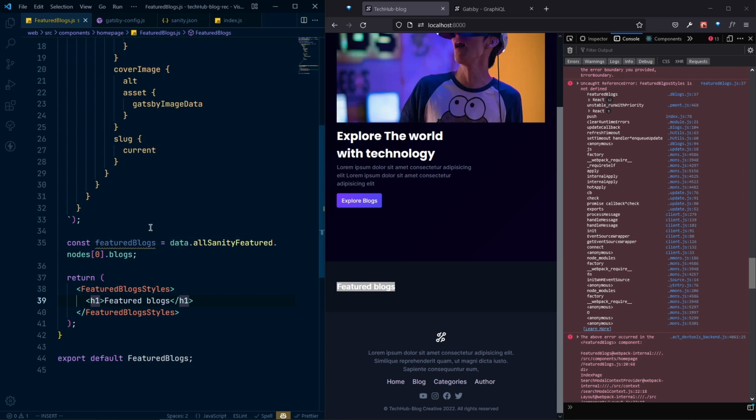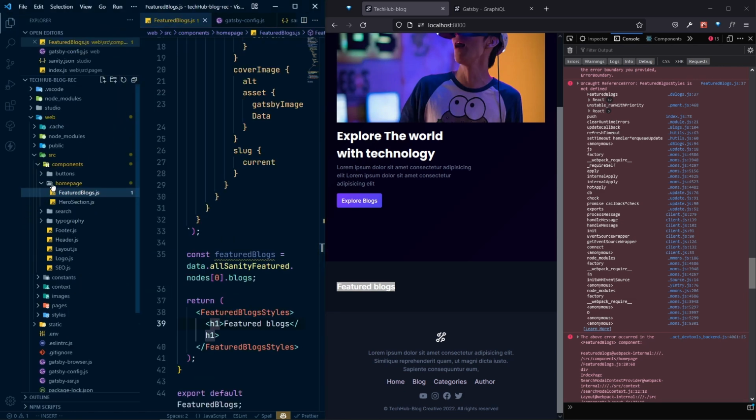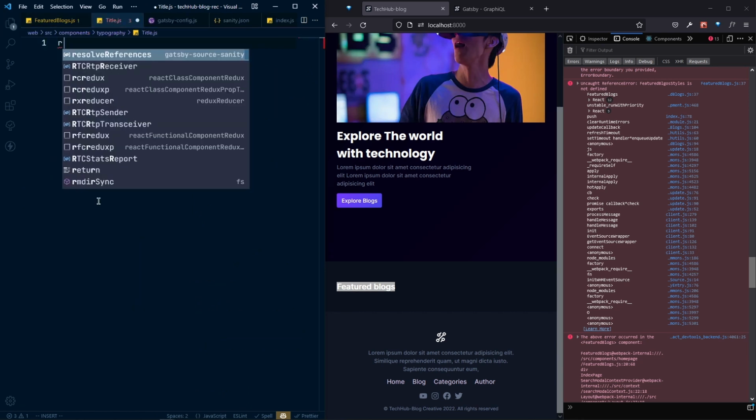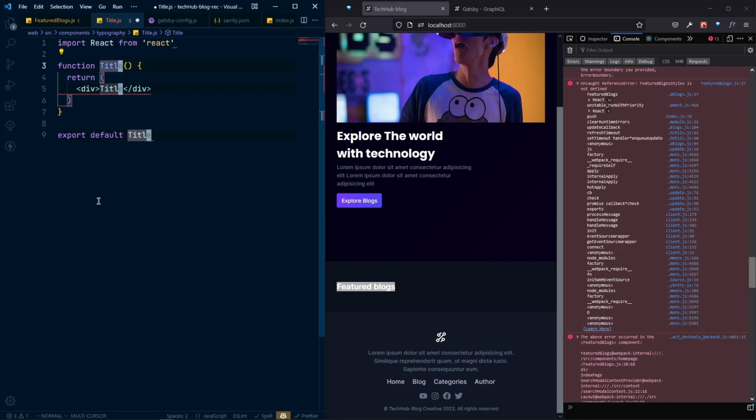So let's actually create a component for this one. Let's go to our typography, because this is a typography kind of component, and inside that let's create a file with the name title.js. Here we'll have many kinds of titles. So here let's create a functional component, and this is the title, as you can see. And here from our parent we will have the children, so destructure those, and also we'll have the tag, and also the rest of the props.